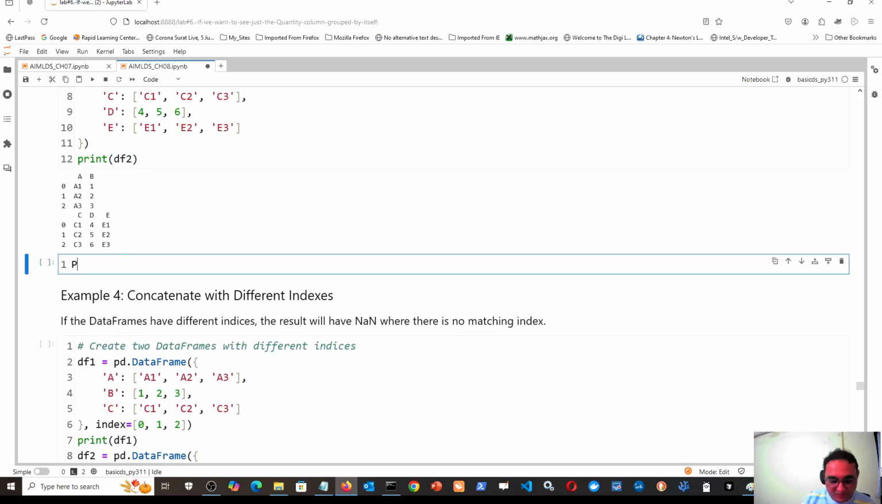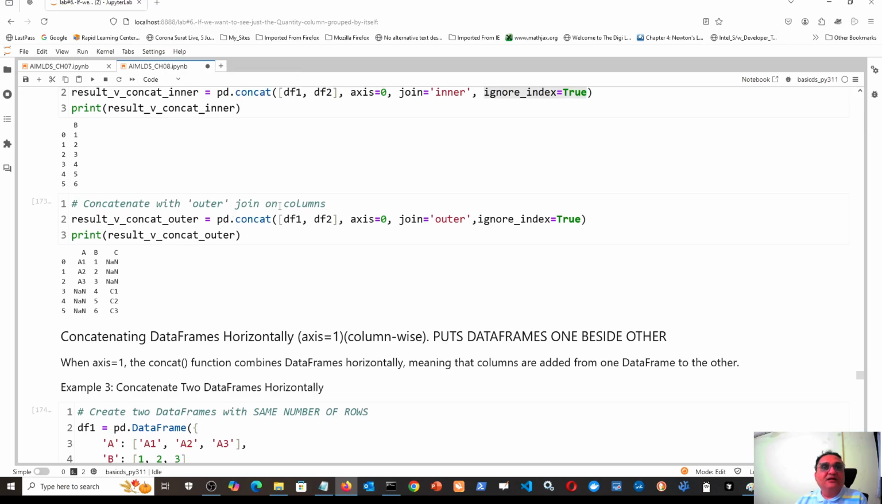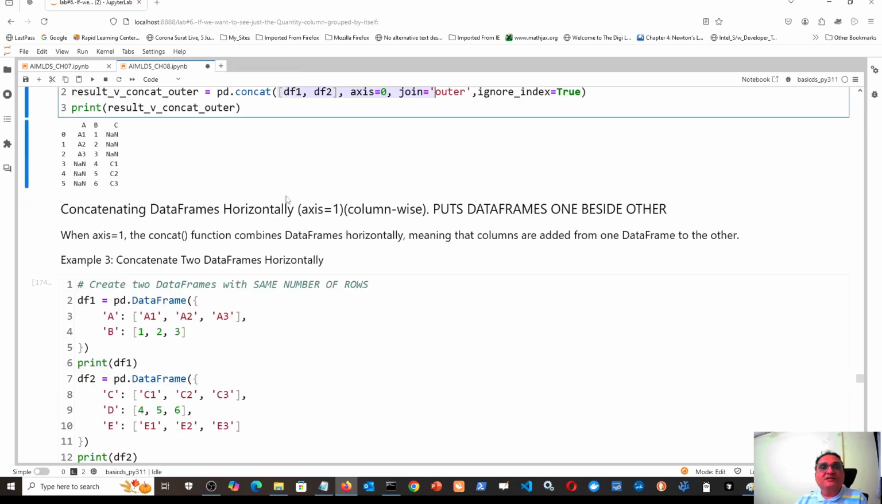So then print pd.concat and df1 comma df2. But this time I want to do it width wise. So axis is equal to 1. Okay. So that means I want side by side concatenation. So axis is equal to 1. Like here only, this way. But axis is equal to 1.